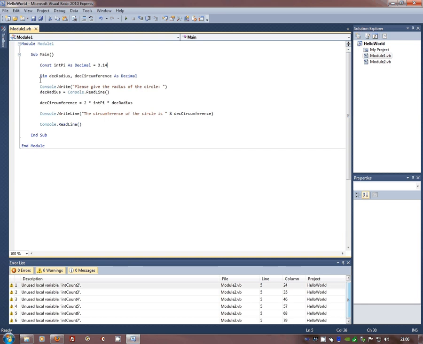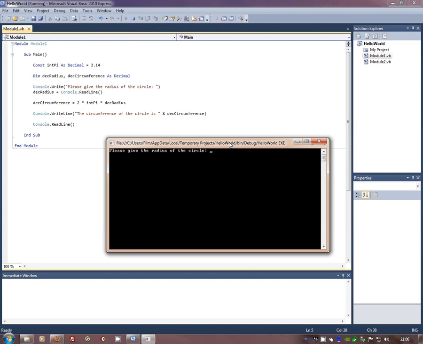Here I've simply defined two other variables in this case, both decimals to store data into, and this is simply a calculation of circumference. So if I run this, I can see that I can simply put in 0.5. Now 0.5 is the radius, 2 pi r is the circumference, 2 times pi times the radius. So the radius, this should give us 3.14. And the circumference of the circle is 3.140.